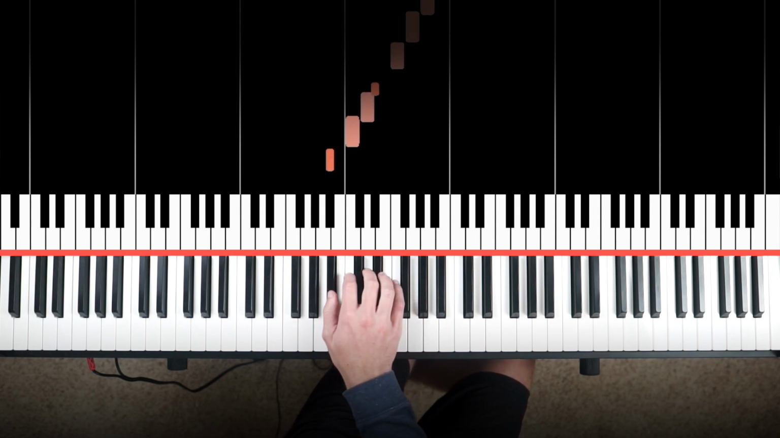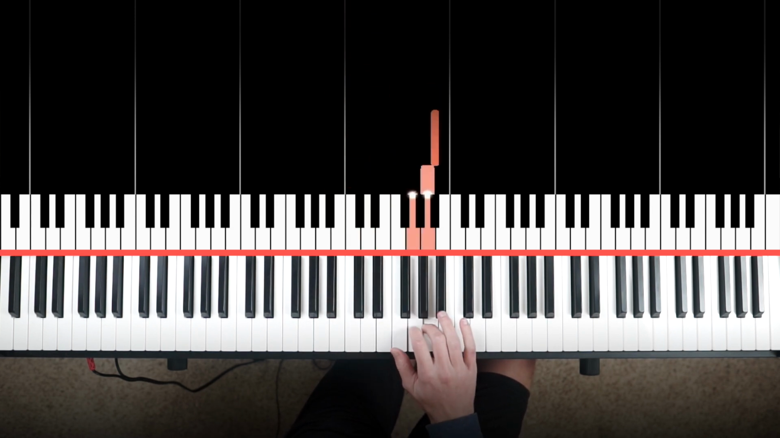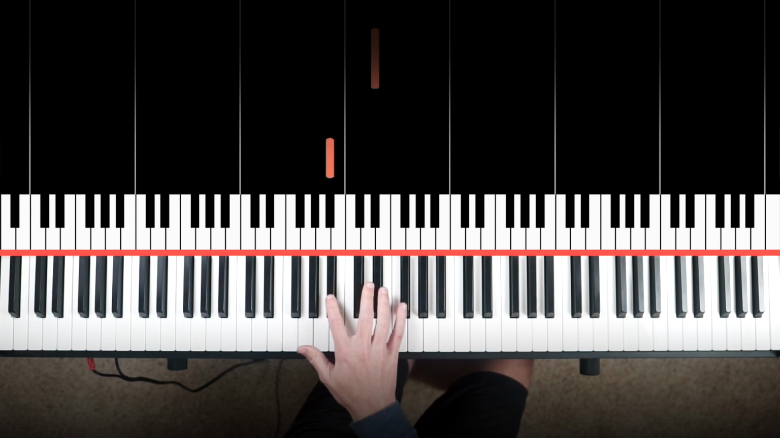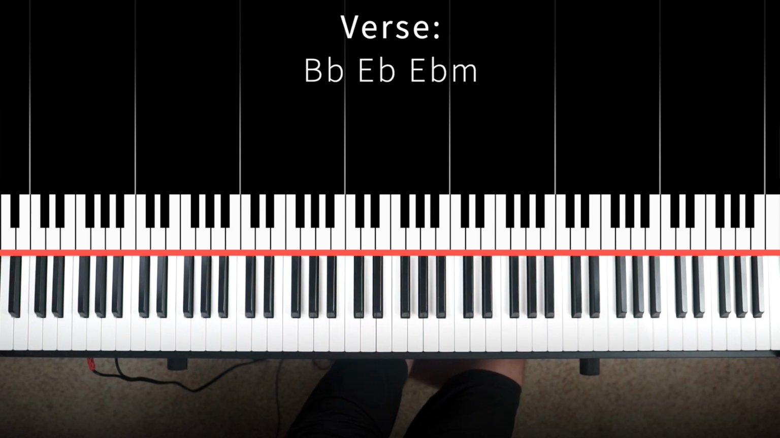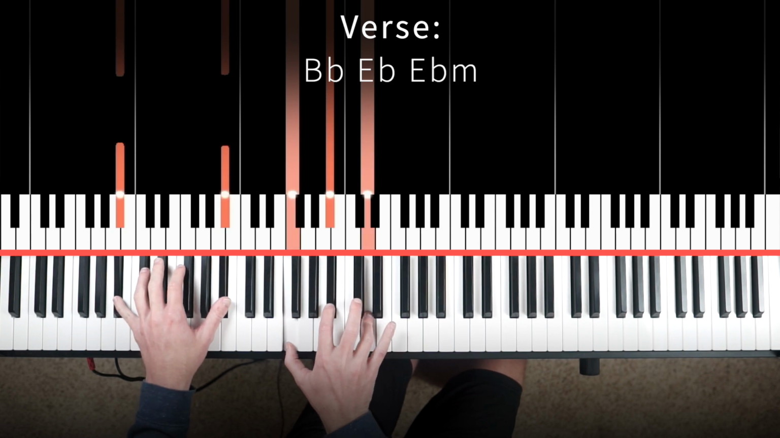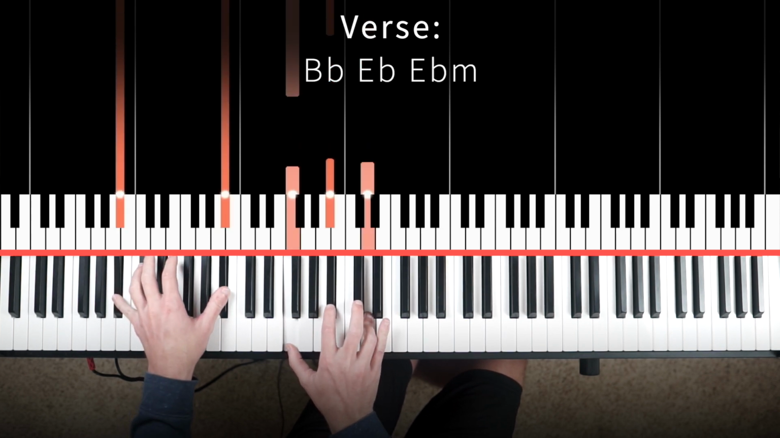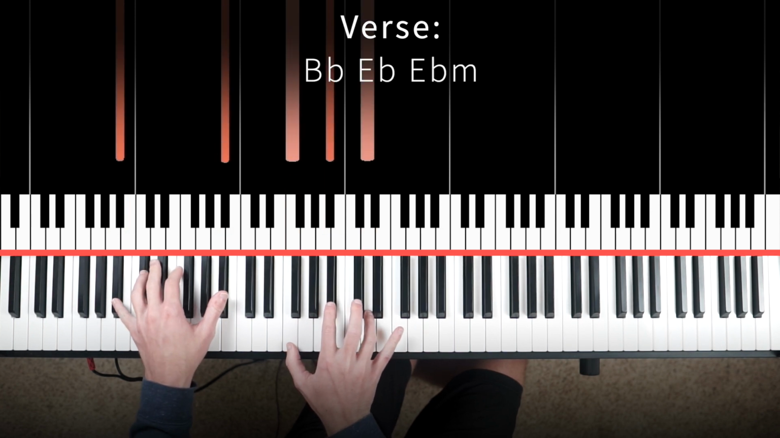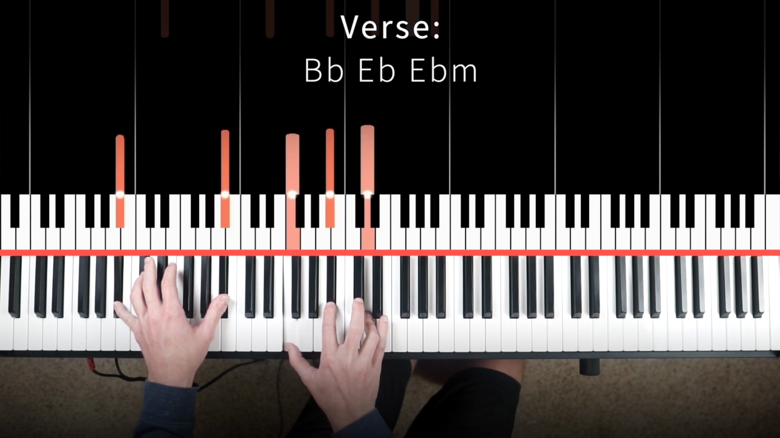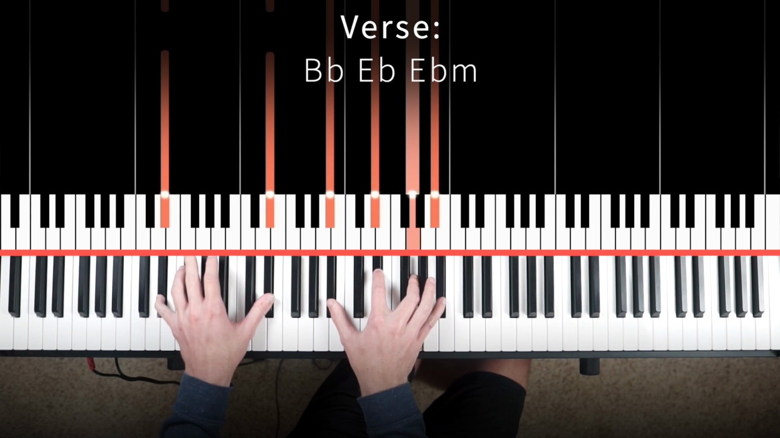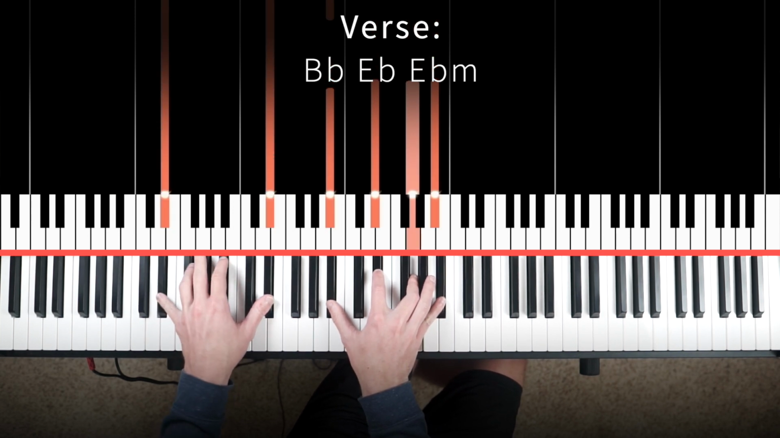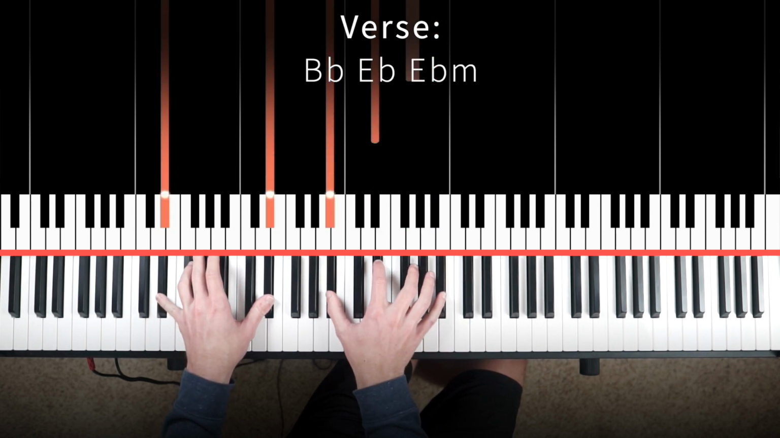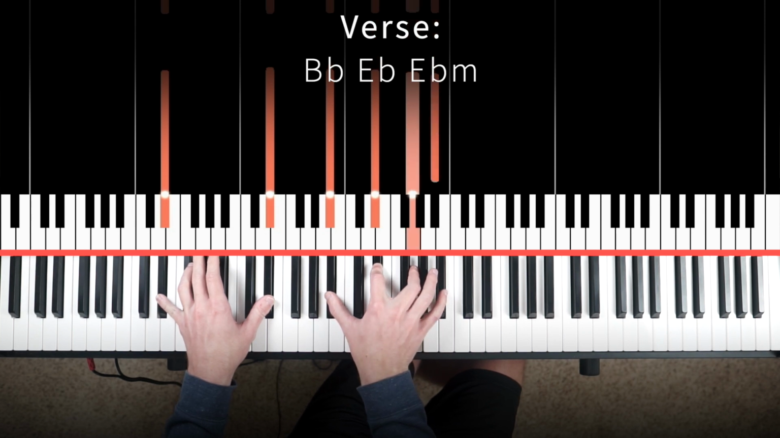This song is going to be in the key of B flat, meaning we have two flats, B flat and E flat. And so we're going to start our chord progression here on a B flat chord. That's just going to be B flat in the left hand, F, B flat, and D in the right hand. Next up, an E flat chord: E flat in the left hand, B flat, E flat, G, and E flat.